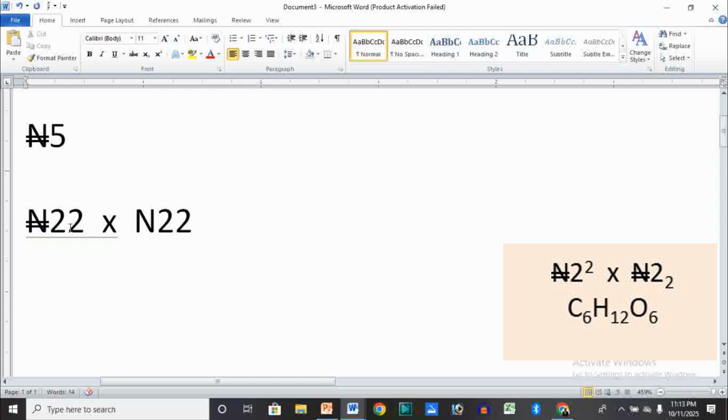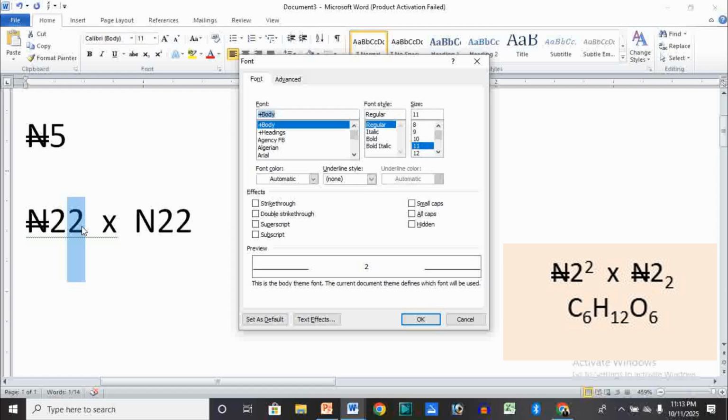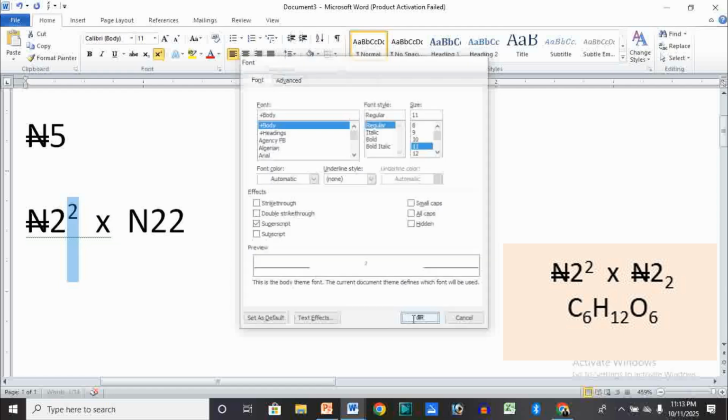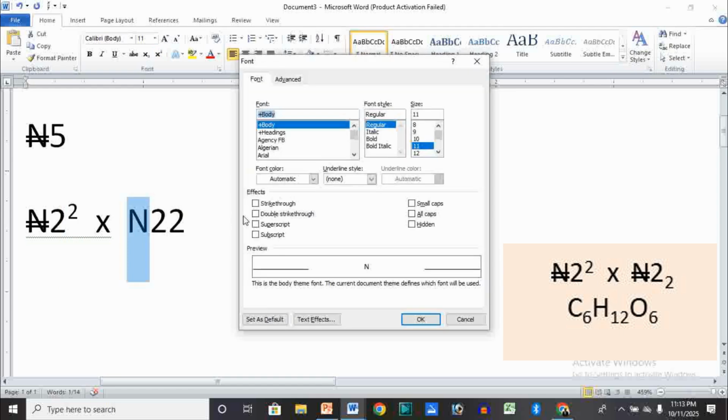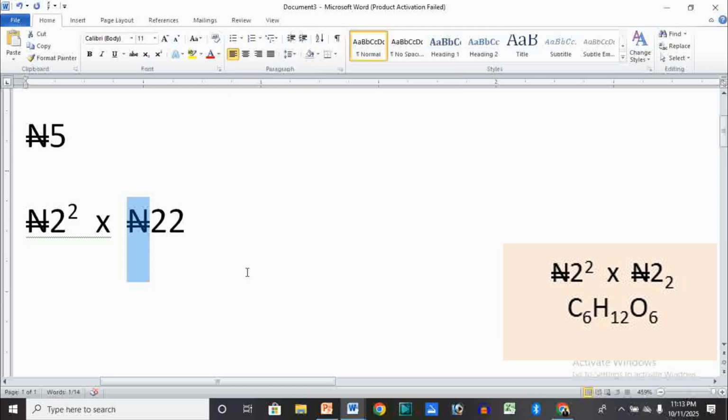So this 2 is supposed to be a power. Highlight the 2, press Control D. The same thing, select superscript. So the 2 turns to power. We repeat the same process for the N. To change it to Naira, highlight it, press Control D, select double strikethrough, then click on OK. So we have the Naira sign.